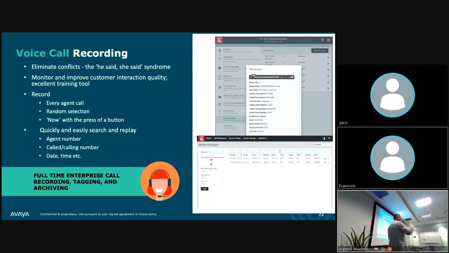You can search and filter by caller number, by agent extension number, by time, by duration, and you can filter all these calls. Once you filter, you can listen to the call or download the call. This is a very basic application, but it will help a lot of SMB and mid-market customers to record the calls. That's it.